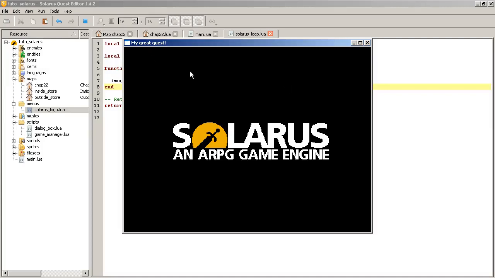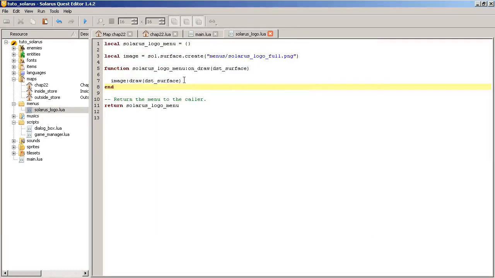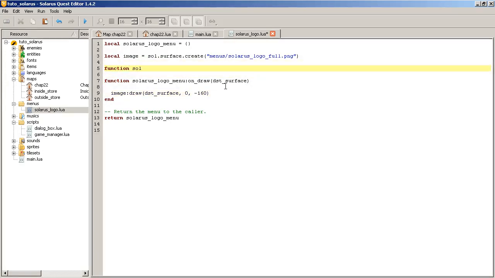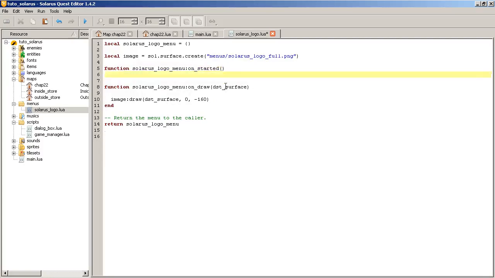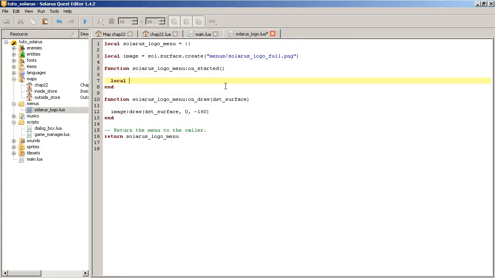And the goal is to make this image move, come from the top of the screen and stop at the center. To do that, we can display the image 160 pixels above. And when the menu is starting, create a movement. And this time it will be a straight movement, a rectilinear movement.